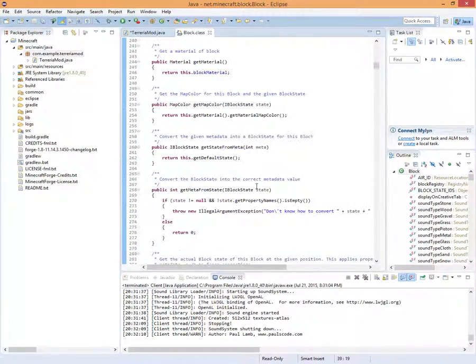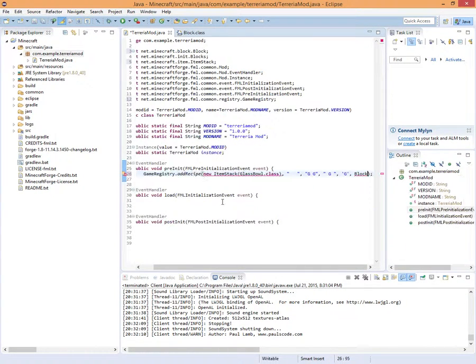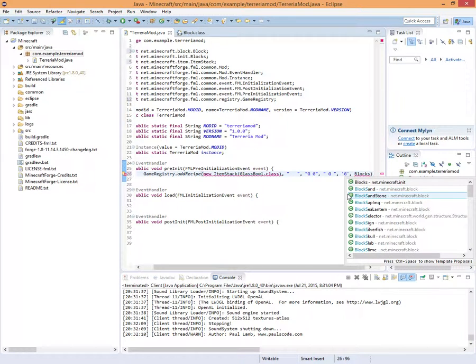No, maybe it's blocks with an S. Try that. Because that is a different class. So let's try blocks. Bring that in. Oh, it's its own class. No, here it is. Blocks.init. So it was that first one.